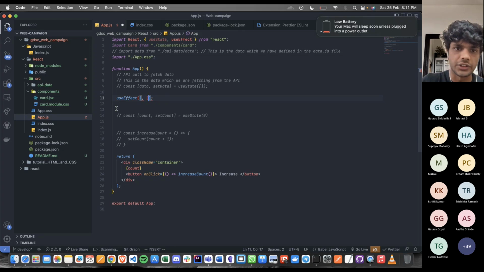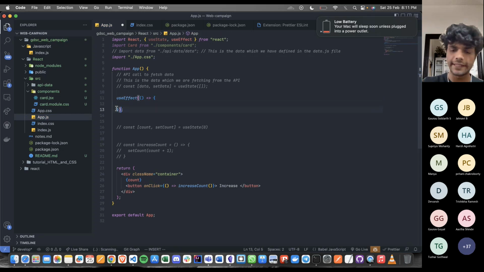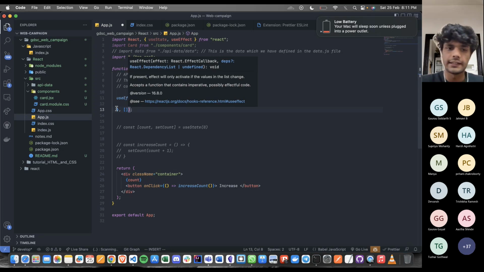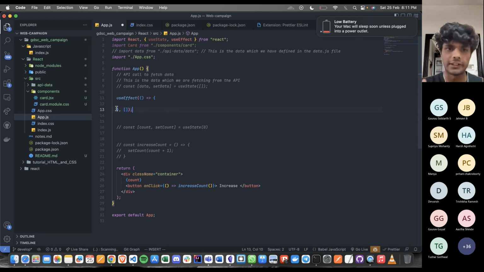See, use effect is a function. Okay, it takes 2 arguments. कल बताया था arguments क्या होते हैं, parameters, तो वो लेगा. So the first argument is a function, another function, and the second argument is the dependency list. Okay, I'll tell you what a dependency list is. First thing समझ जाओ, use effect के दो arguments हैं, पहला function, दूसरा dependency list.